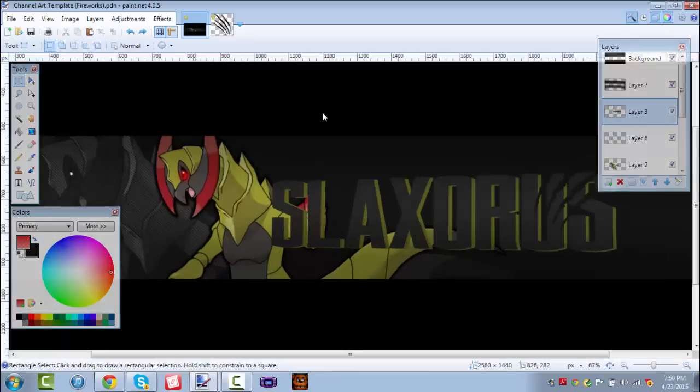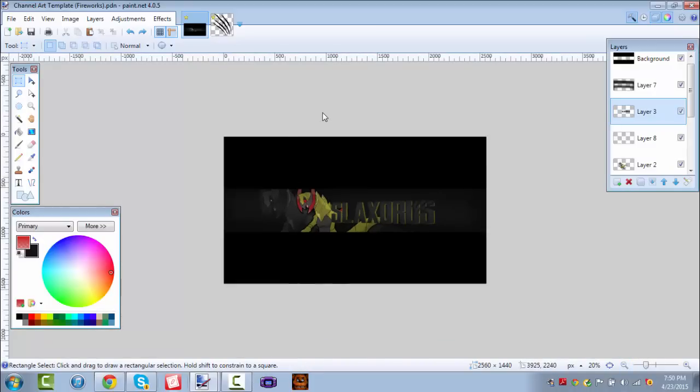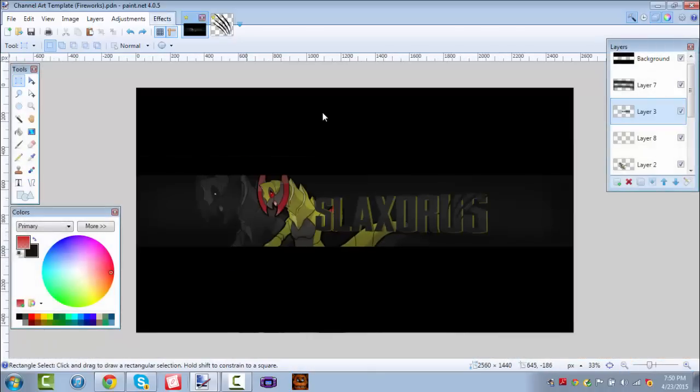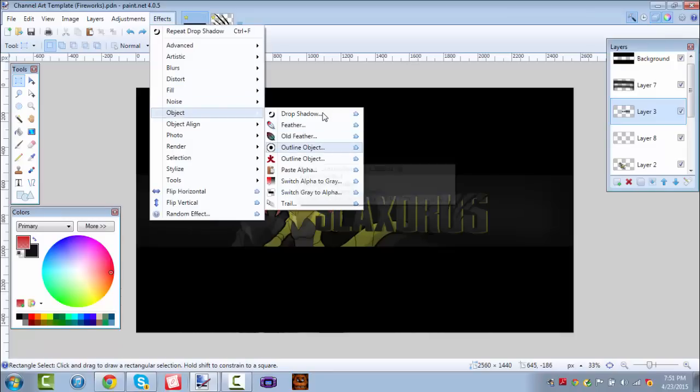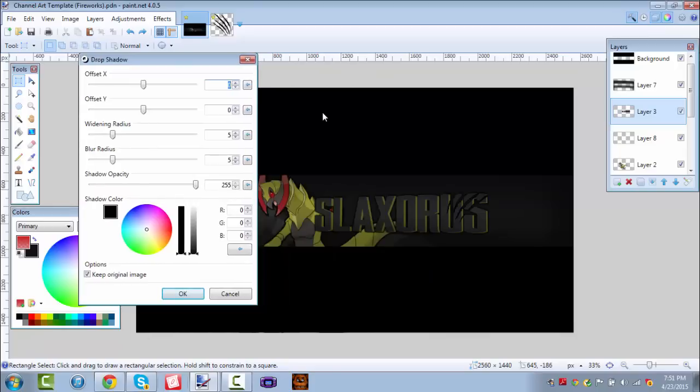So on the text, you can, what was it called? So you can see how it's looking sick, and it's looking pretty freaking amazing. And you honestly can leave it like this however you want, but you can go to drop shadow on the text. This is what I was talking about. Drop shadow actually makes text look really good like that. See how it looks really sick? That's what you need, not outline object, but you go to drop shadow.